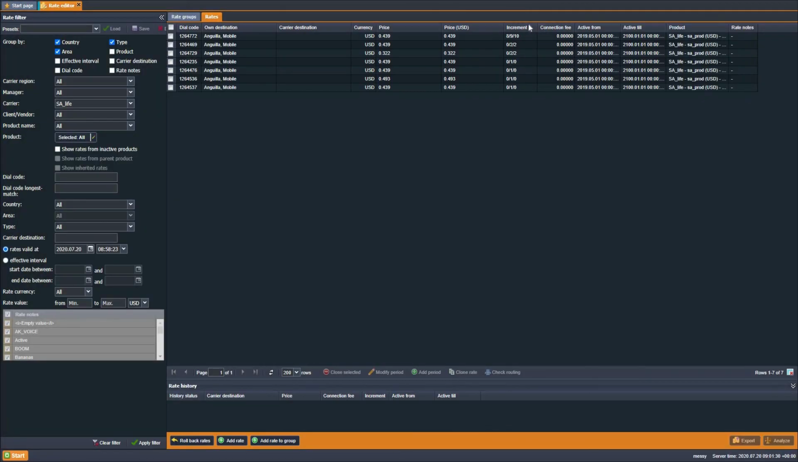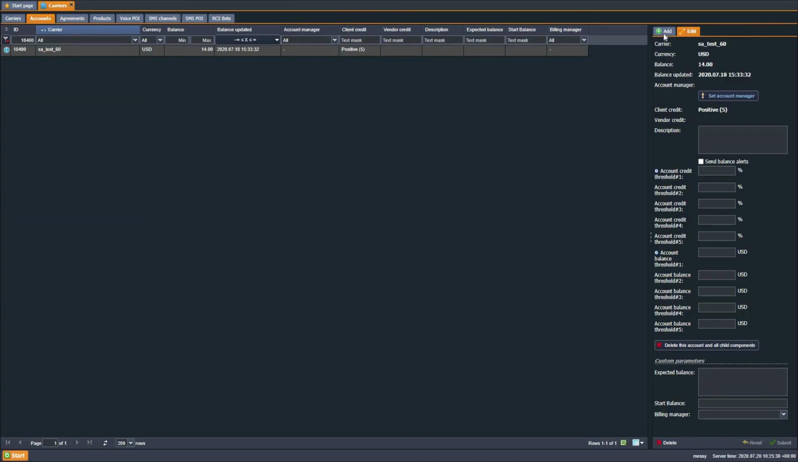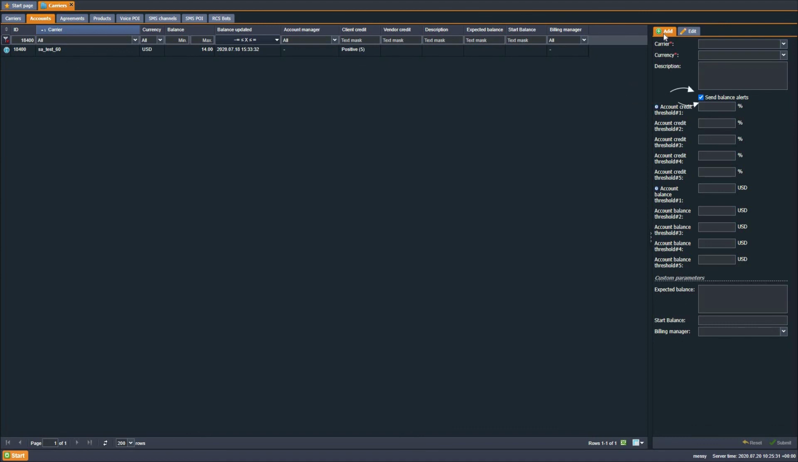Sorting by the increment column has been corrected in the Voice Rates Rate Editor interface. Starting from this version, the checkbox Send Balance Alerts will be enabled by default when creating a new account in Carrier's Accounts. Existing accounts will remain unchanged after the system update.